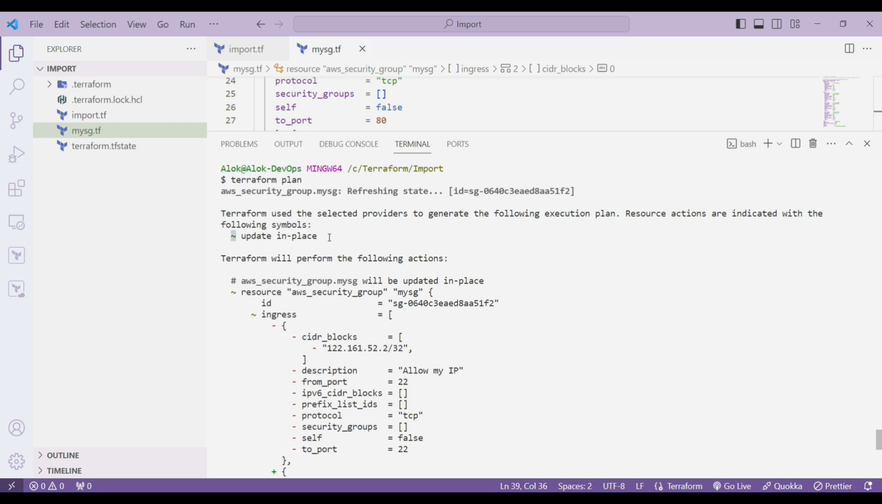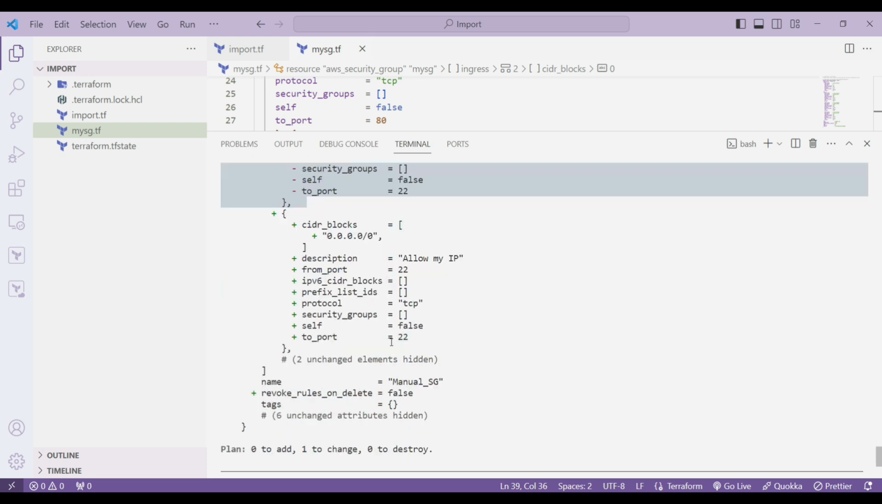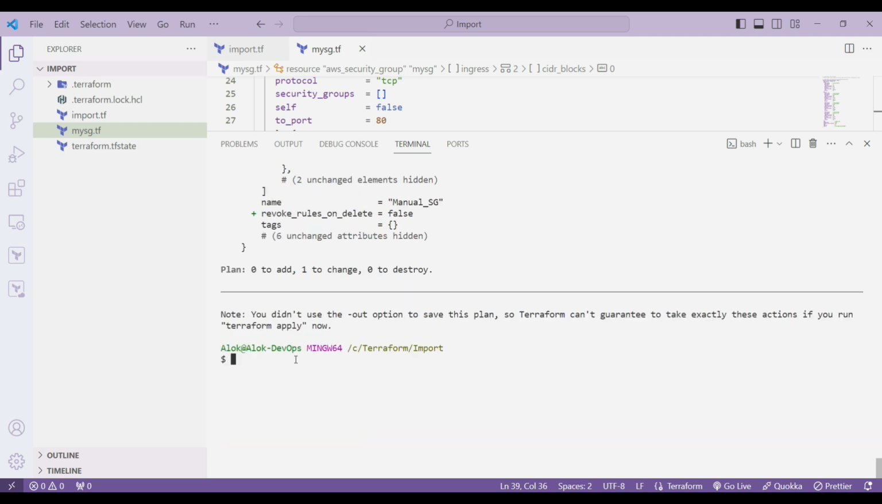This question is asked in the Terraform certification exams. So what it's going to do, you can see the red marks. It's deleting the complete rule for the SSH, where we are passing my IP address, and it's going to add one rule with all the IPs open for all the traffic with the port 22. So this is the change.